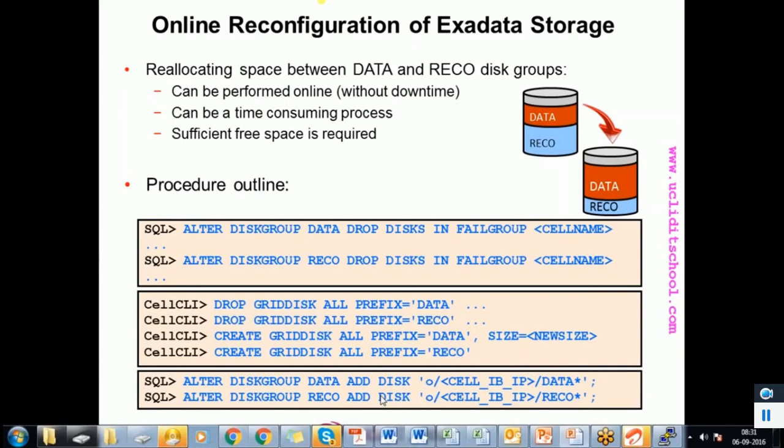Procedure seems to be simple, but it is time consuming because 2 times for every cell rebalancing happens. When you drop the disks initially, then again when you add them back to the disk group. So ultimately, once you are done with this, your storage is reconfigured, your data disk group will be bigger and your record disk group will be smaller now.